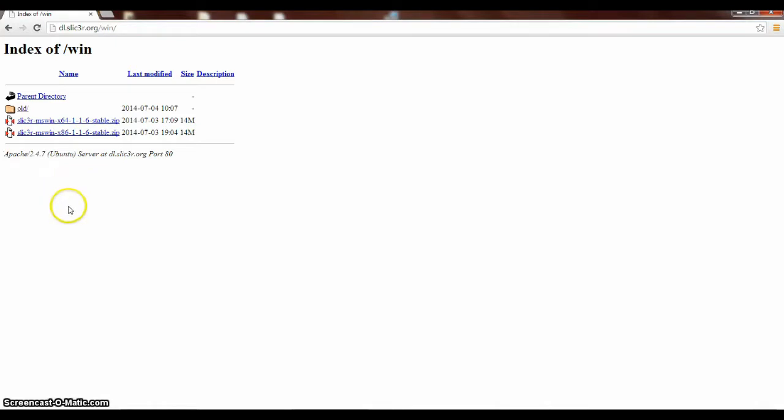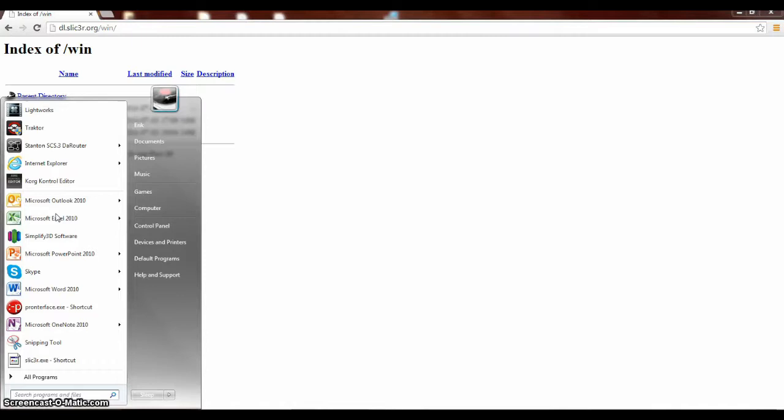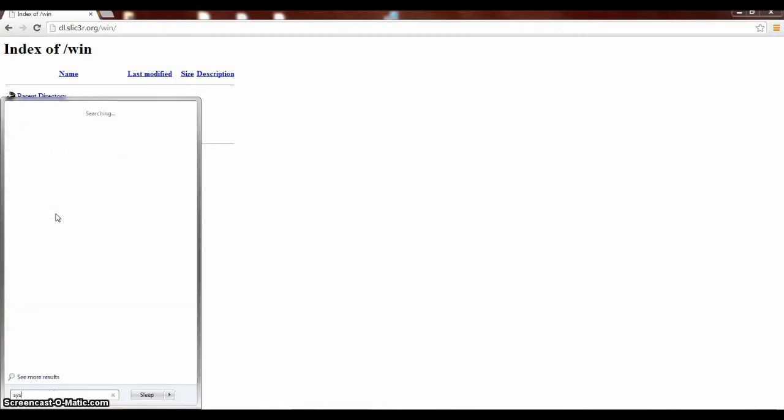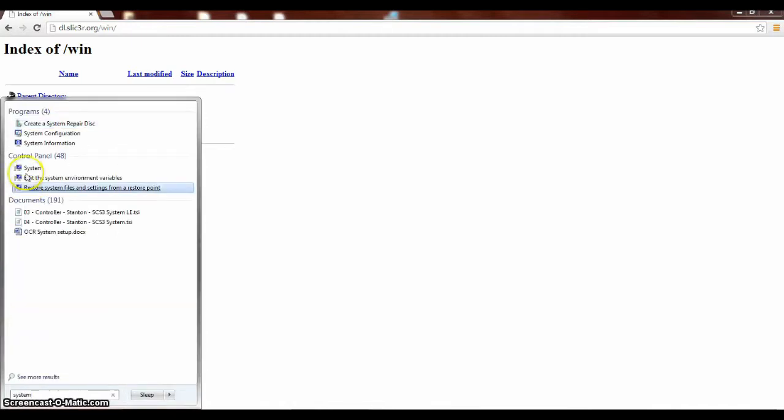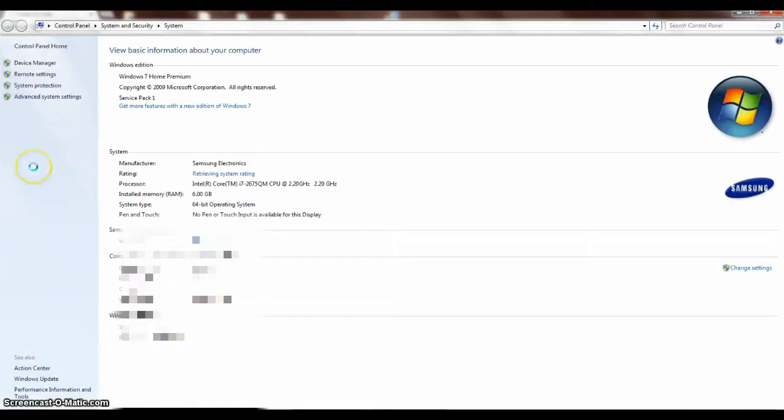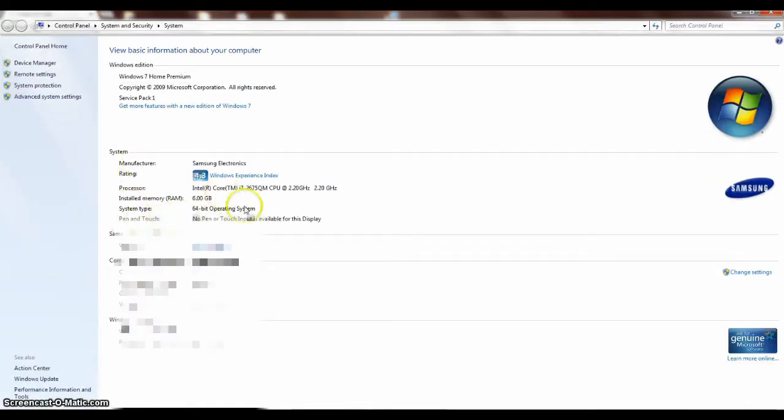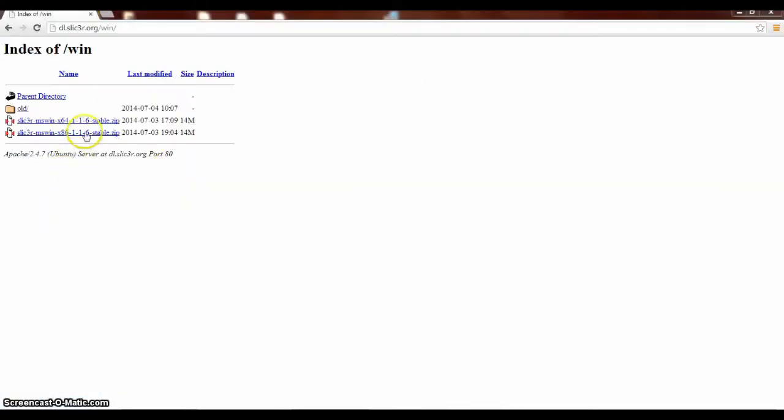If you don't know what kind of machine you're on and you're in Windows, an easy way to find out is to go to Run and type System, and then in the Control Panel you'll find System, and right down here you can see whether you're on 64 or 32-bit. So that's just a quick tip to know which one to download. I happen to use a 64-bit machine, so I'm going to go ahead and download that.